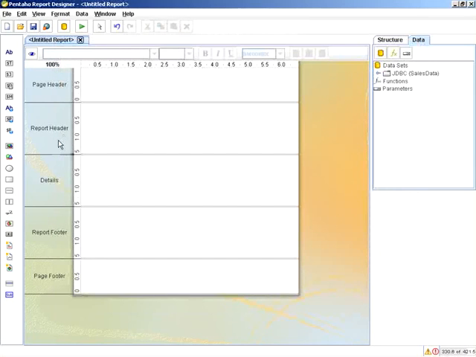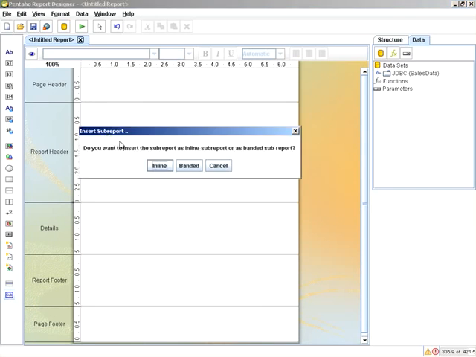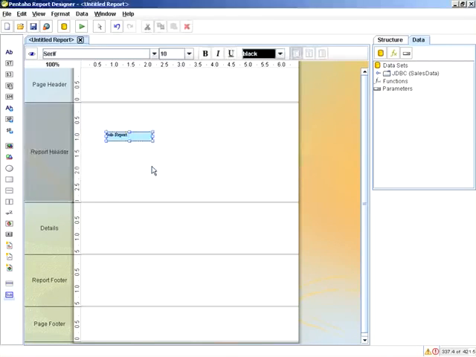So when you create subreports, you're going to want to put them in the header section. So I'll use the report header, and on the left, you can see the toolbar and subreport element. I click that and drag it in. You'll get a message if you want to do an inline or banded. Banded is for the older type of subreports, for the legacy version of Report Designer, and inline is the newer version. That's the pixel perfect.